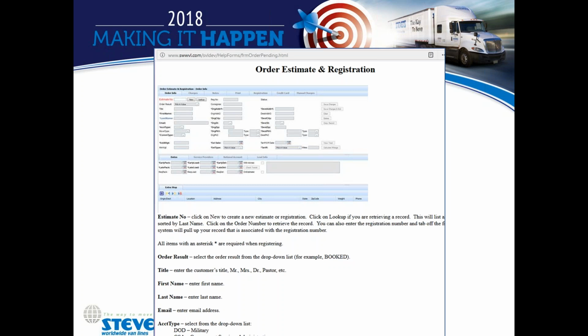So we're really excited about the new SVL Online. It's been in the works for quite a while, and we're just switching platforms to be able to give our agents and users of this program more functionality to be more efficient and improve business processes. So we're really excited about that.